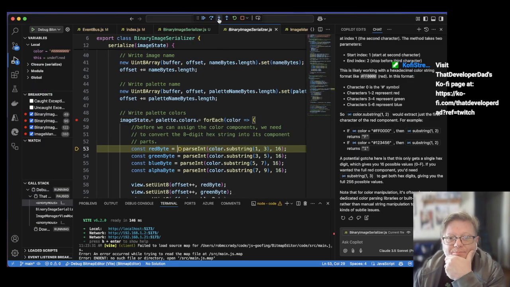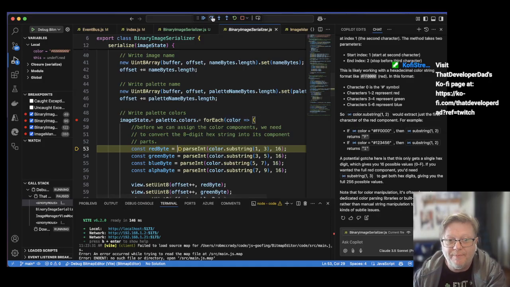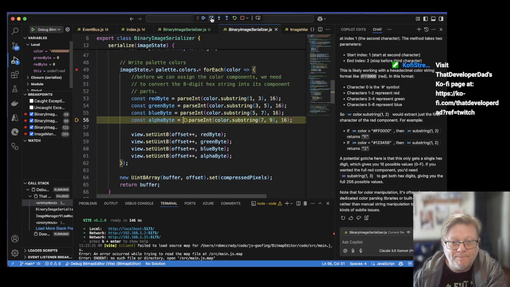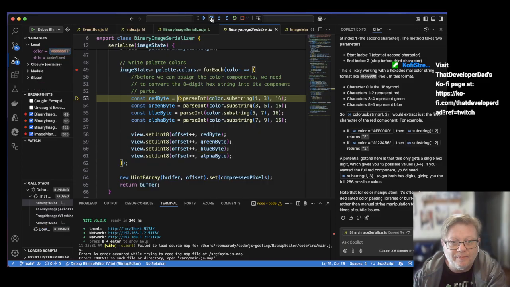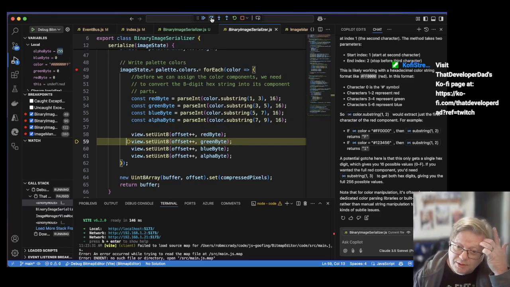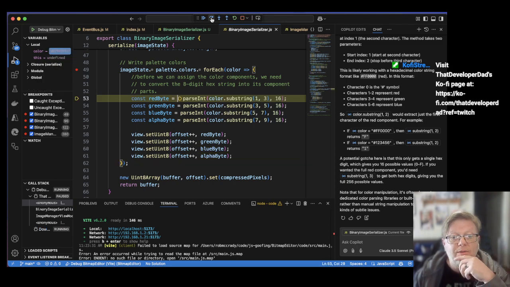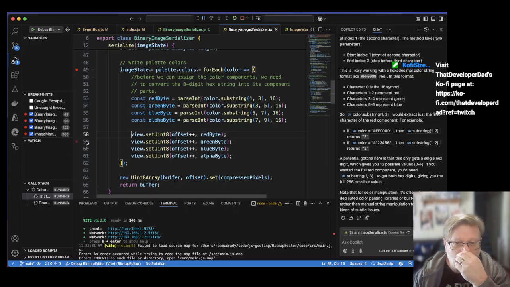So let's step in. Our color, fully transparent. So these should all resolve to zeros. Alpha should be 255 when we come through here. It is, good. All right. Run. Off it goes.